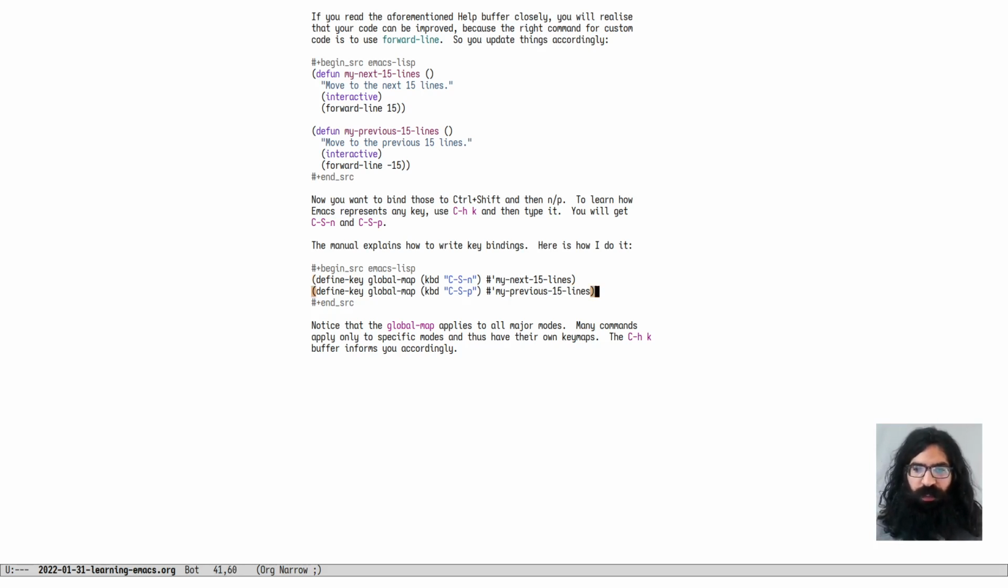And for my previous 15 lines as well, same principle. So I already have this bound to my own variants. You see, these were among the first commands that I defined, and I still have them, though of course I refined the code a bit.